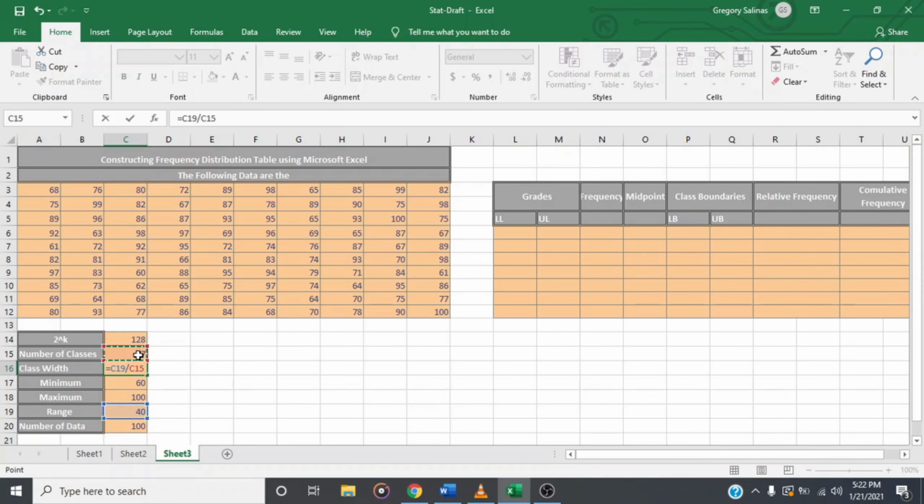After you get the number of classes, simply divide the range by it and you get your class width. If it is a decimal, make sure to round it up. Go to the formula and type in round. Select round up. After that, go to the edge of the numbers and add it.